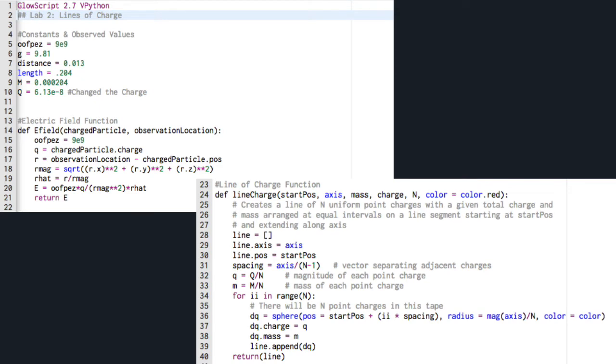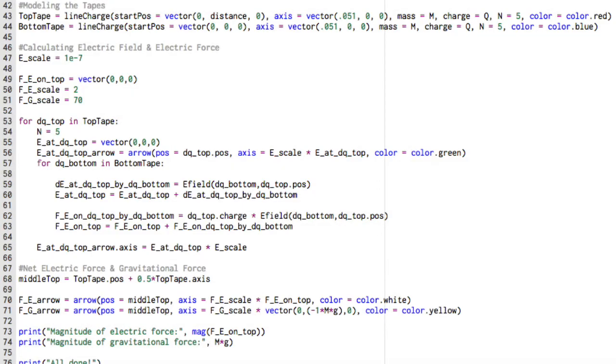So to start off, you have to input all of your constants and observed values, and then put two functions in that will allow you to calculate the electric force later. So the first one is a function for finding electric field, and the second one is the given function for finding a line of charge on the tape. The rest of my code is shown here, where I had to first start by modeling the tapes using the line of charge function, and then calculate the electric field and electric force using a nested for loop and the electric field function I defined earlier.